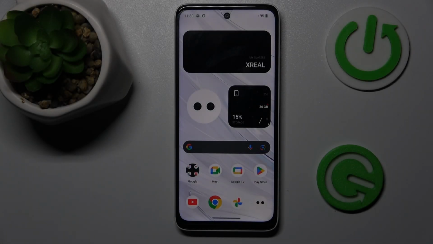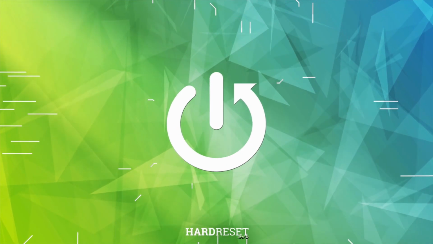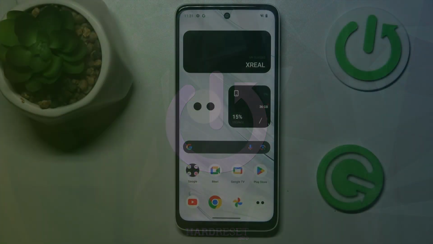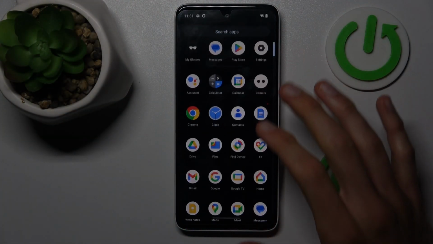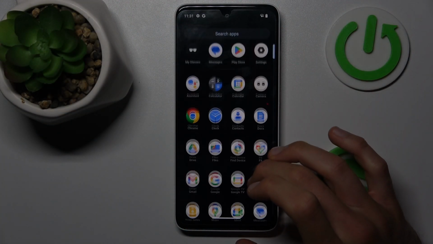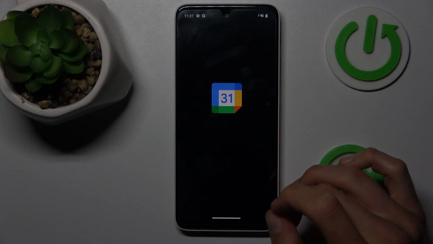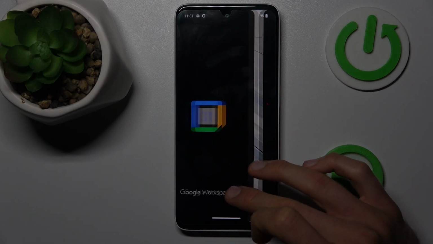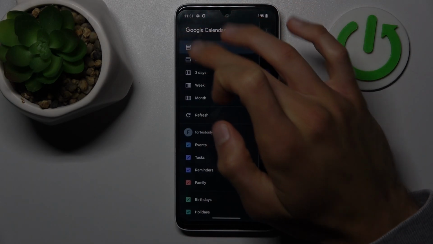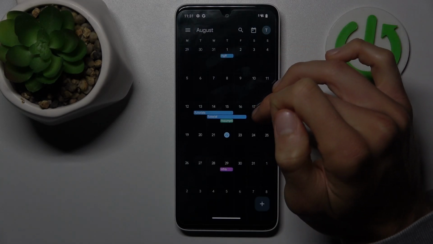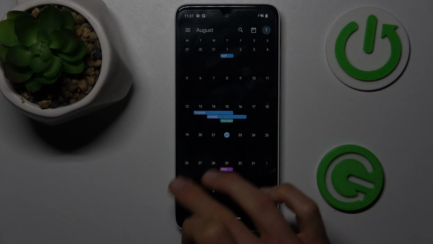Today I have Xreal Beam Pro and I want to show you how to add an event to your calendar on this device. Our first step is to swipe out the screen and open the calendar application. In it we can change the view to month to make it easier to add, and tap on the day when we want to add it, maybe 26.